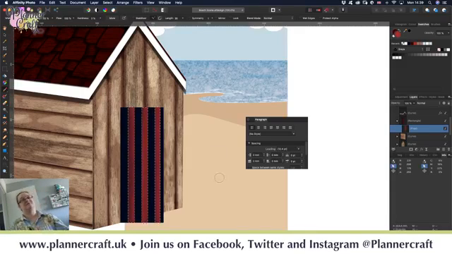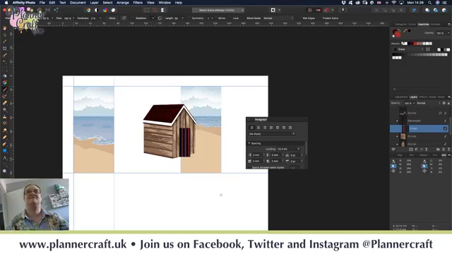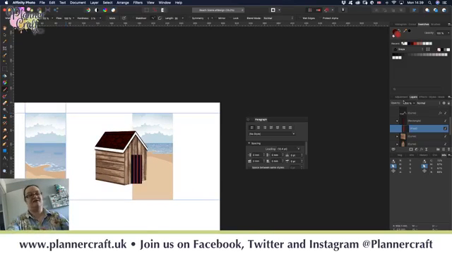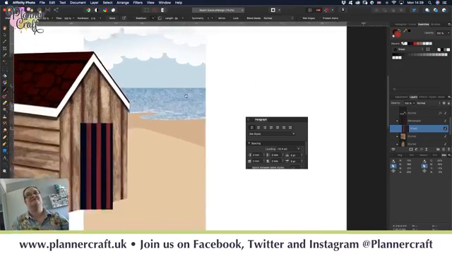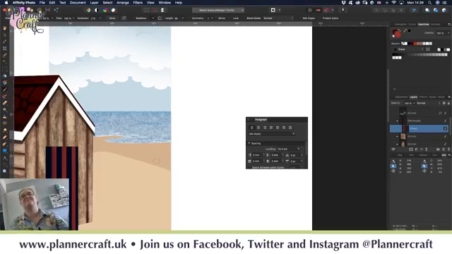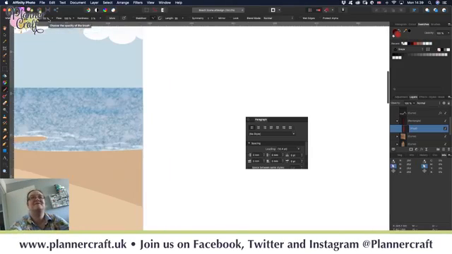There we go. So far we have our beach hut with our seascape. Deck chair missing. Deck chair next. And brass knocker on the door. Oh yeah, the brass knocker. I forgot the brass knocker, didn't I?